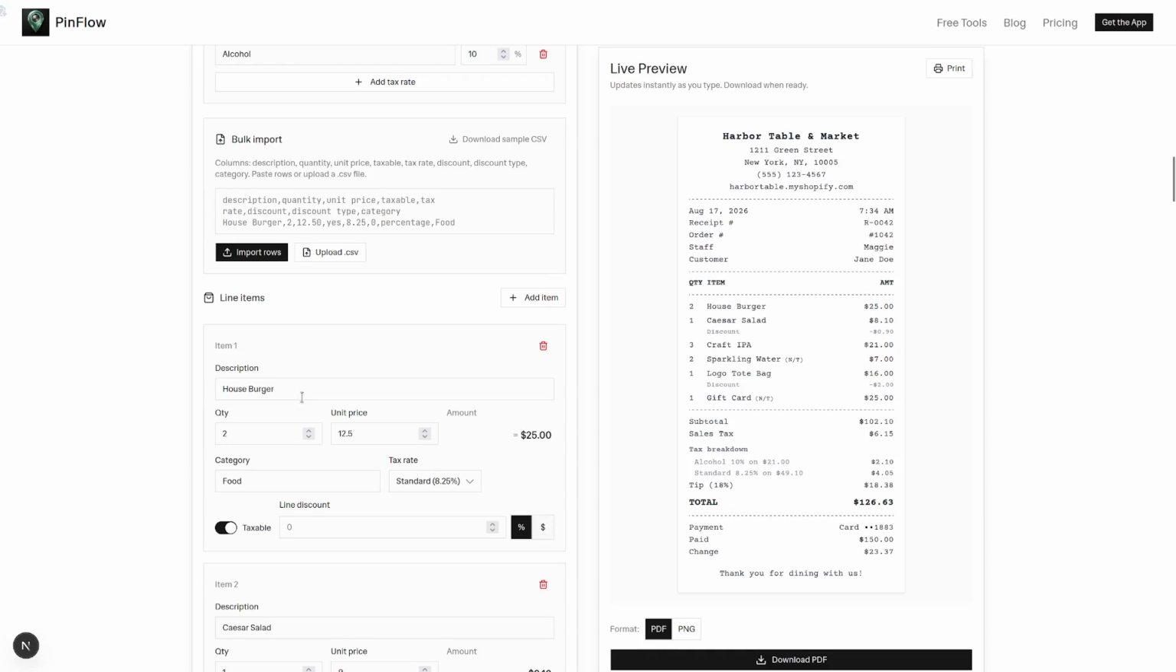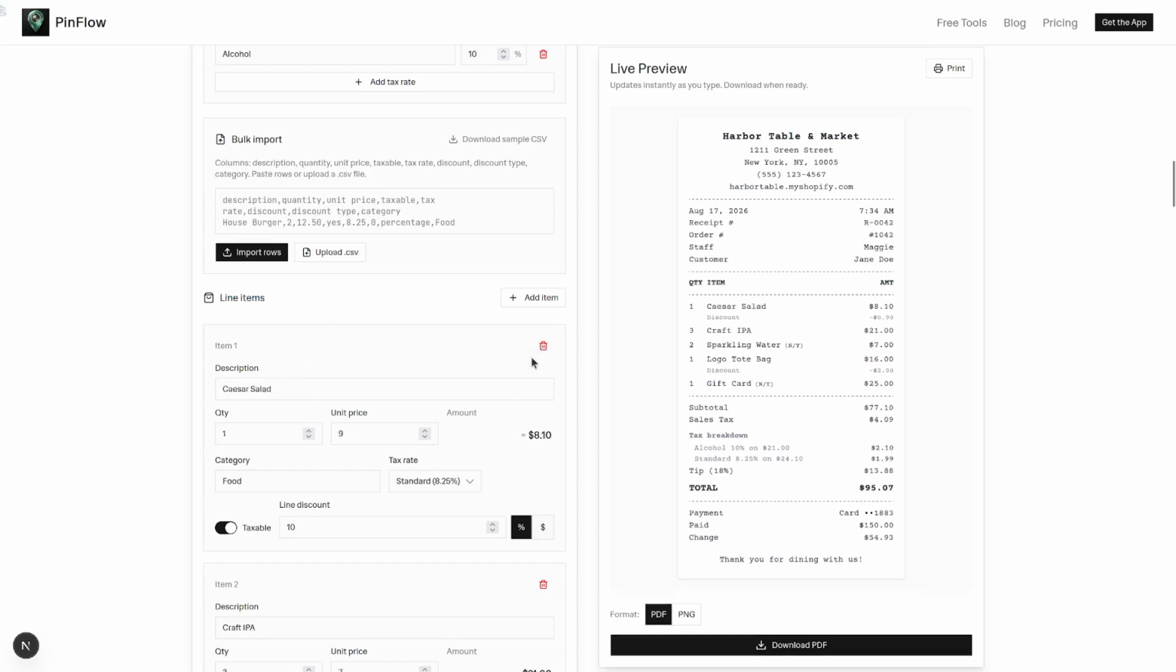There are also multiple items. You can delete them or add them. You can adjust the quantities. You can adjust the unit price. And the amount will be calculated by multiplying these two values.